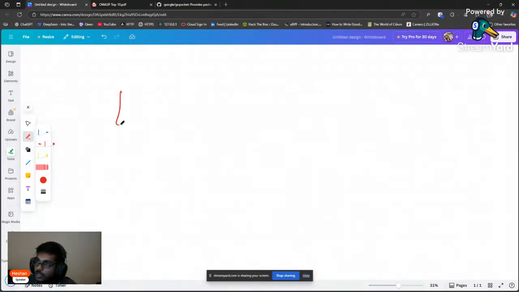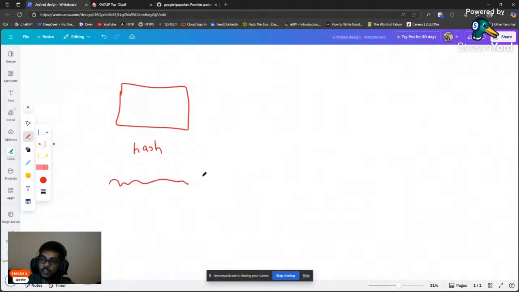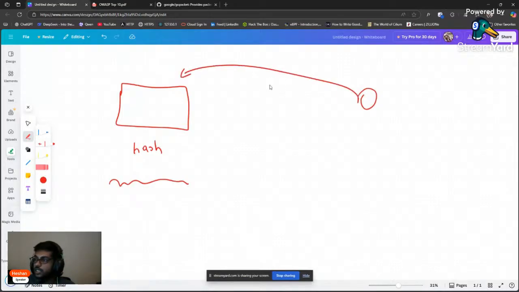imagine this is our file. What we do is we hash this, and we generate a hash value for this application. So when a user requests this application, if there is an attacker in the middle of this transmission or in our network, the attacker can tamper with or change the file.